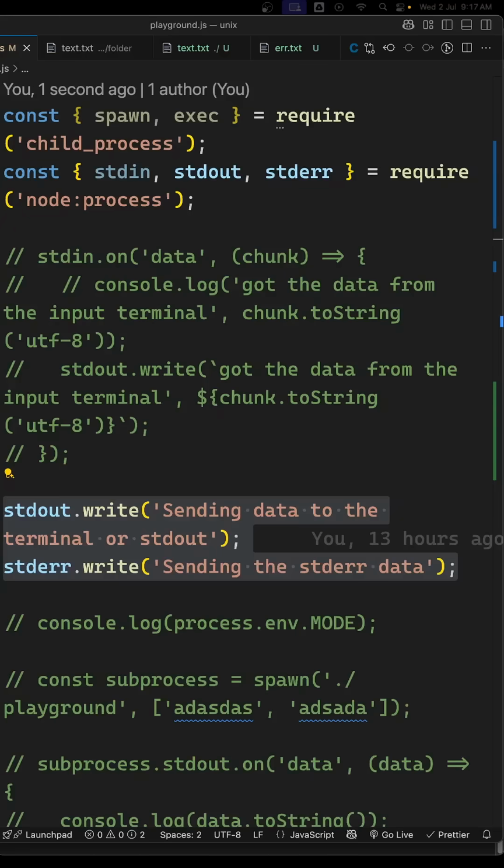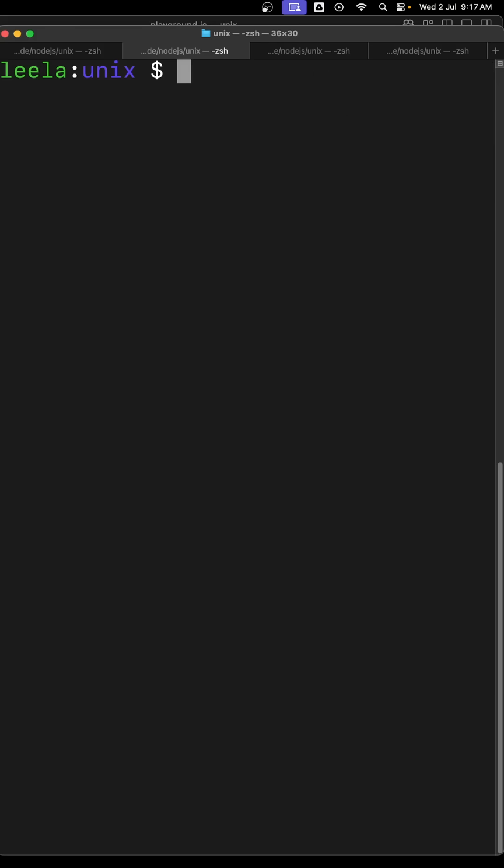Hi guys, in this short we will see how we can redirect the output instead of printing it in the terminal, to save it in a file. So how can we do this? Let's say that we have the node playground.js file.